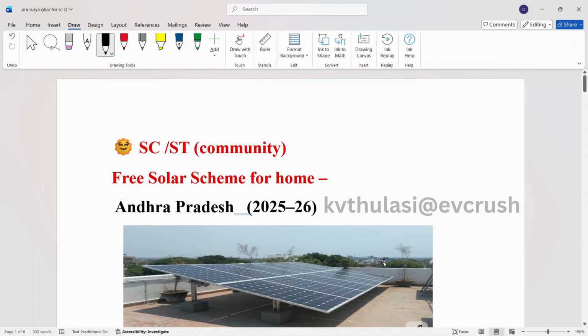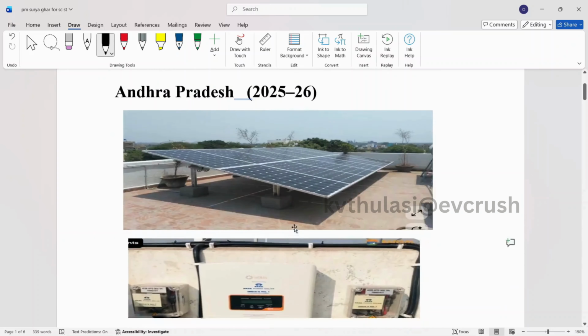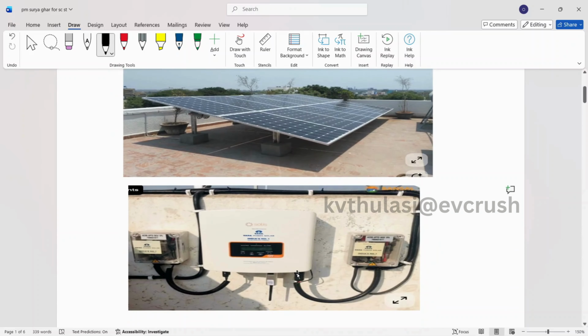So in this video, I'm going to explain how to get free electricity in Andhra Pradesh, especially for SC and ST community people. The government is offering a free solar scheme for Andhra Pradesh people of SC and ST communities. Here you can see the solar panel. This solar panel will be supplied freely to the people, and this is the inverter of 2 kilowatt that will be supplied to the customer.